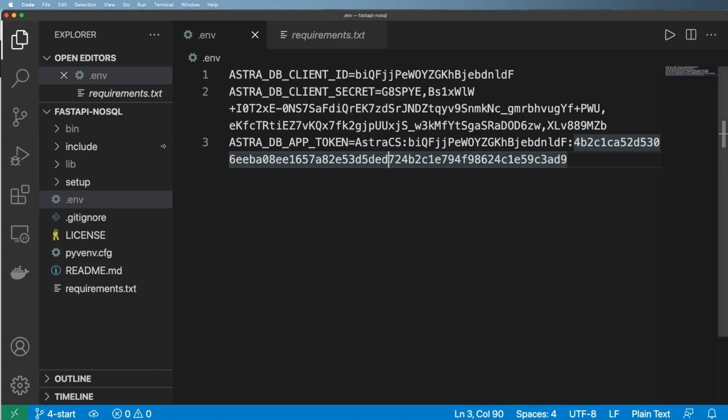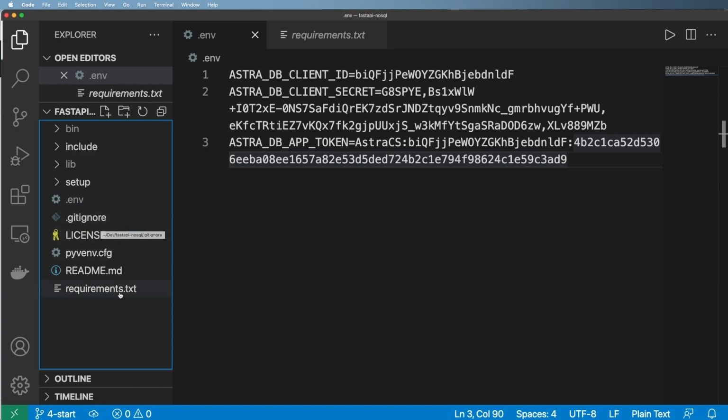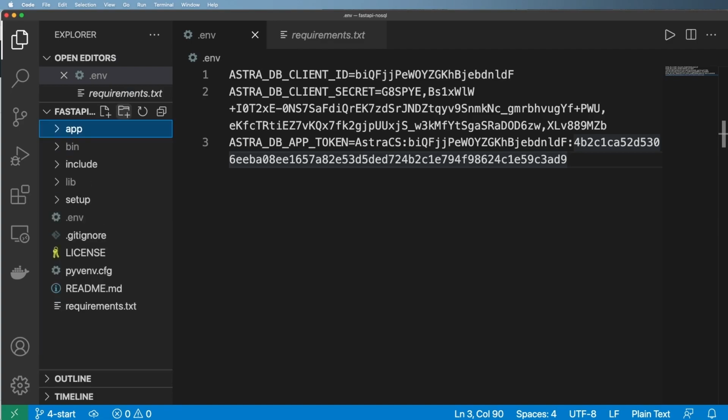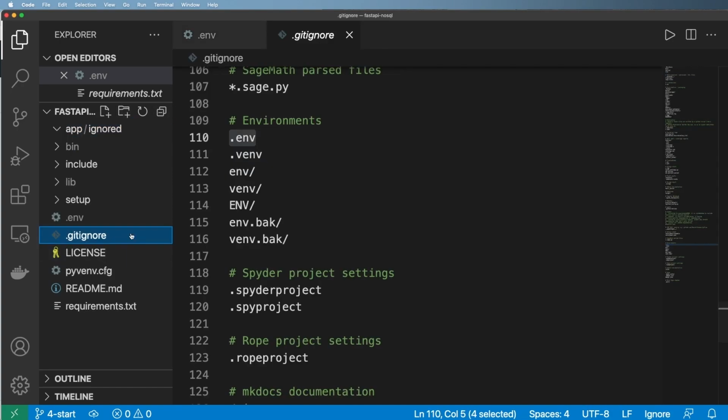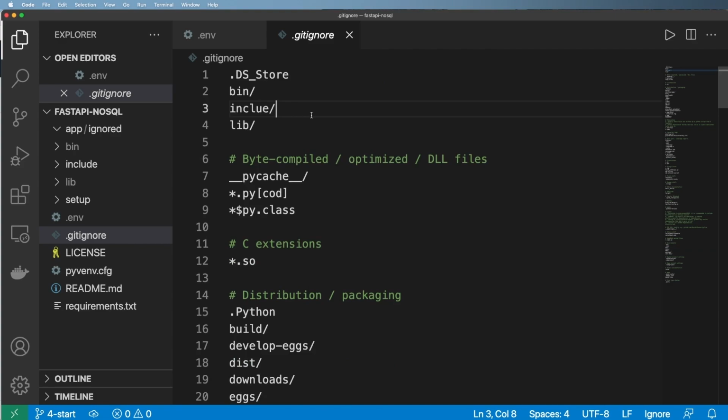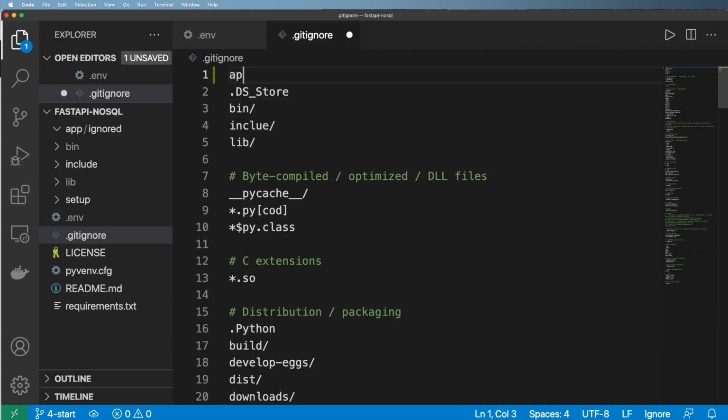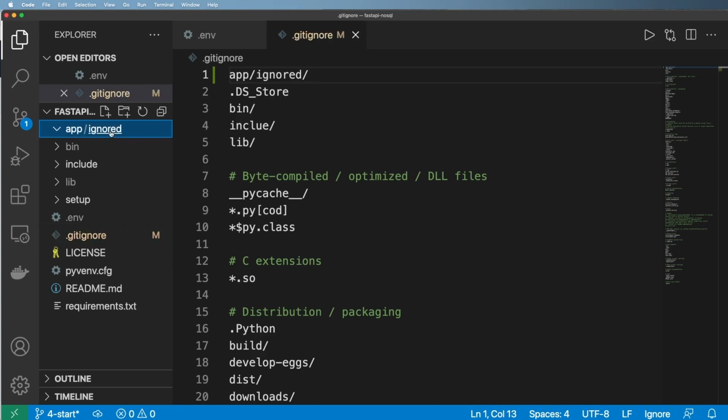Now I actually want to bring this into my project. This bundle we do not want in Git at all. We don't want to share this bundle in its current state. I'll show you how to do it later, but for now I'm not going to do that. So I'm going to create a folder called app. Inside of here, I'm going to create another folder called ignored. The reason for that is to go into our .gitignore file here and simply add app/ignored. Okay. We will change this later, but that's what I want to leave it as for now.